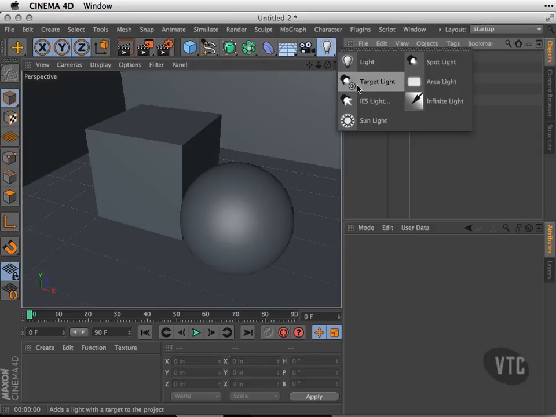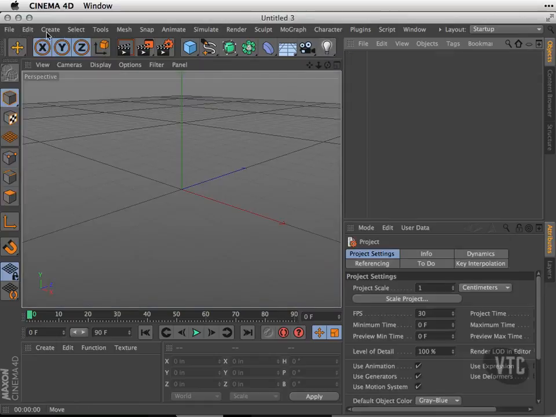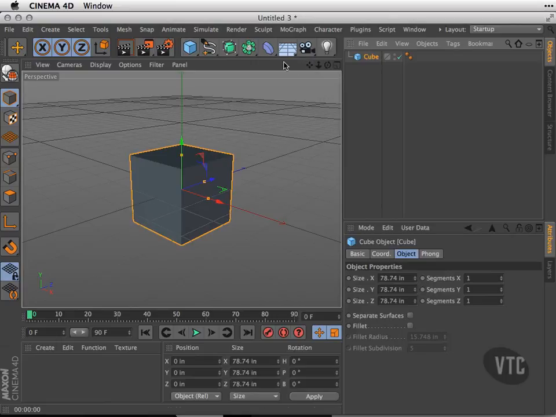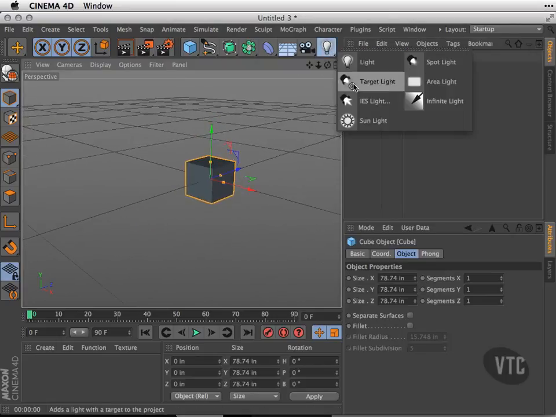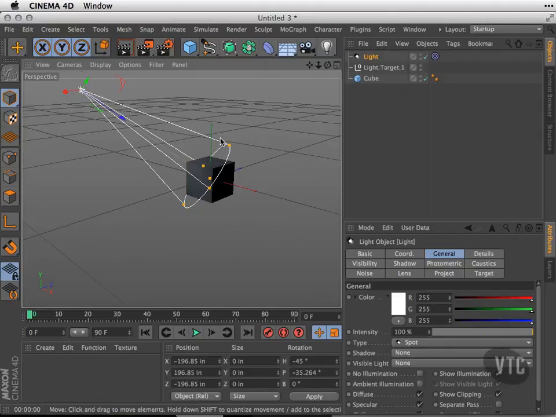We also have a target light. Now this light is really cool because we can set it to focus on a particular object so that when that object moves, the light moves too. So I'm going to quickly create a new scene so we can see that. I'll create a cube. He will be our test subject. I will go ahead and put in a target light. And if you look at the target light, I'll go ahead and choose its properties here.